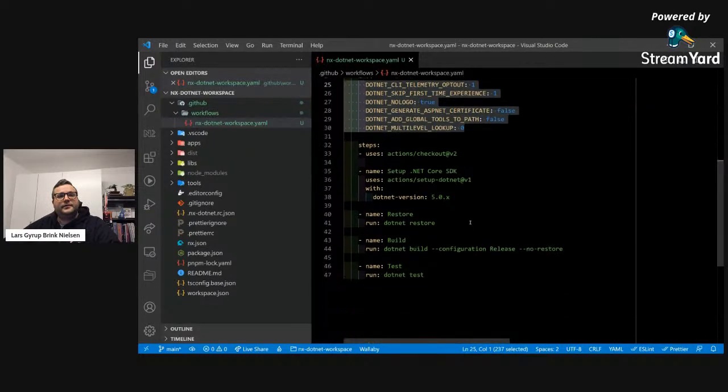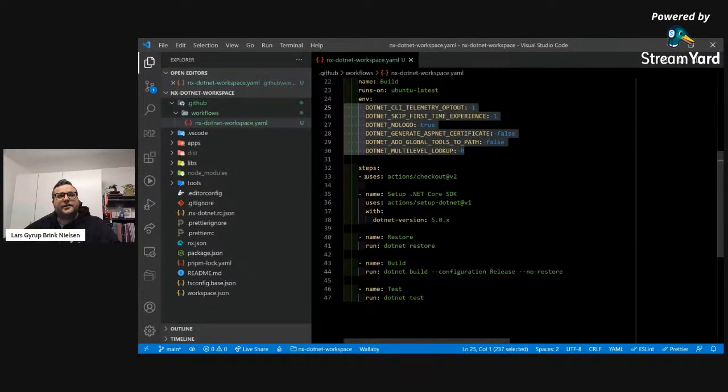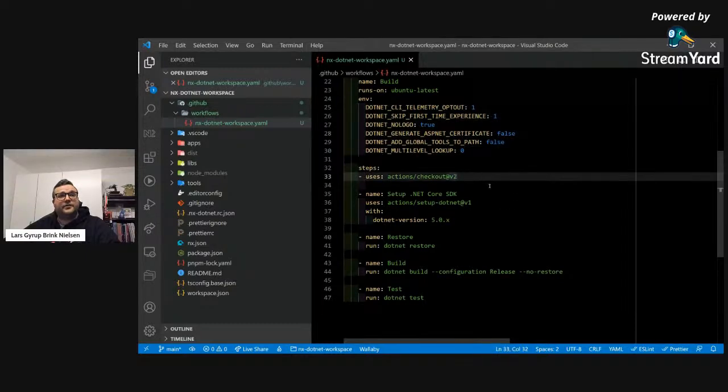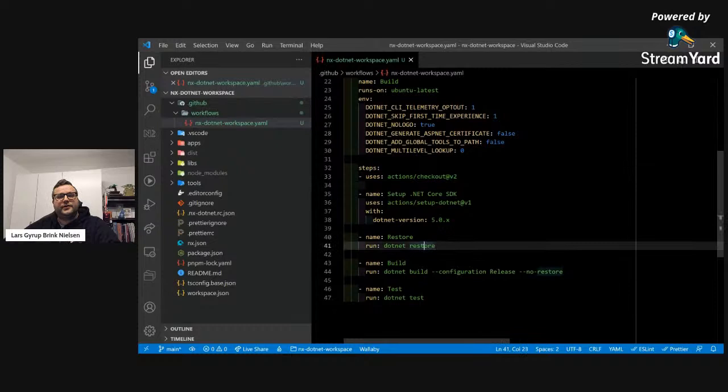So now we get to the steps of this job. The steps, first it checks out the source code. Then it sets up .NET 5.0. And this workflow then goes and runs .NET restore.